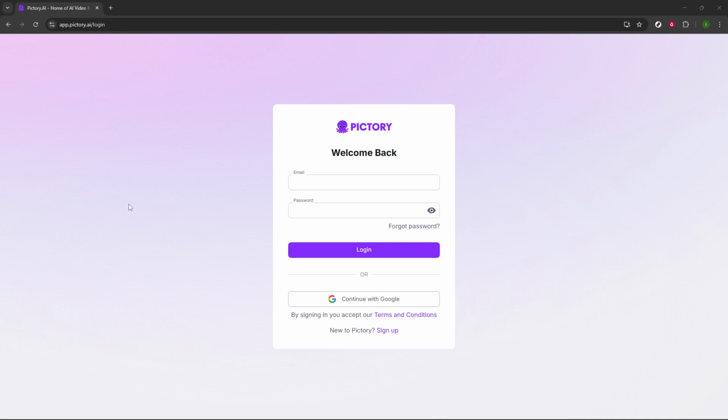First, you'll want to navigate to Pictory's official website by opening your favorite web browser and typing in the URL, pictory.ai. Once the page loads, you'll be greeted by the home of AI video editing technology. Here, let's find the login section. You'll see the option to continue with Google. Click on that button, which provides a quick and convenient way to access your account using your Google credentials.